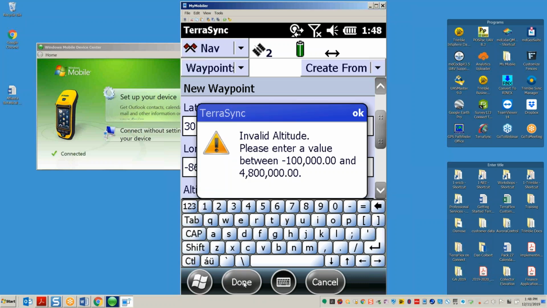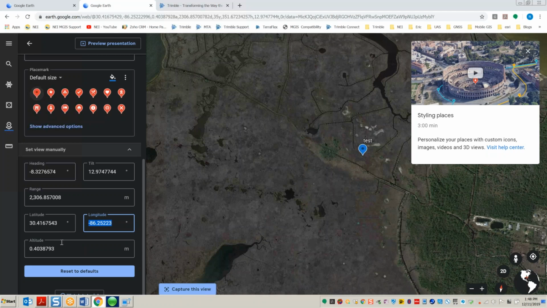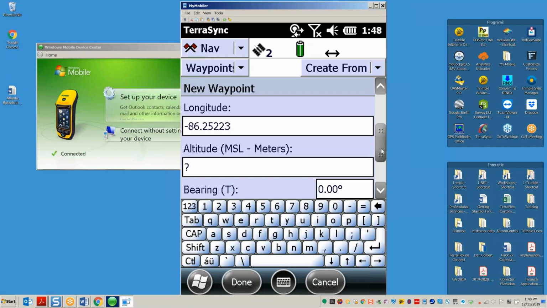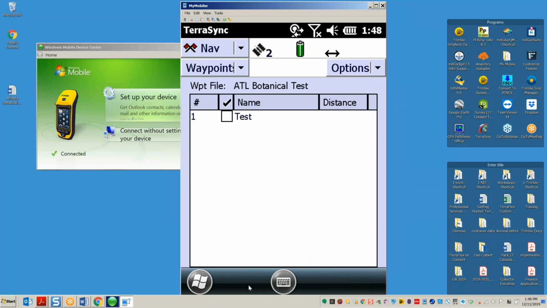All right, I'm going to hit done. Oh, I got to enter an altitude. Well, let's see if they got one. If you don't know it, you just put a 0. Here it says 0 meters. So I'm going to put 0. So if you don't have an altitude, just set it to 0. And then I'm going to hit done. And that creates a waypoint.